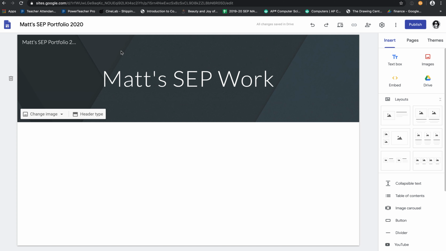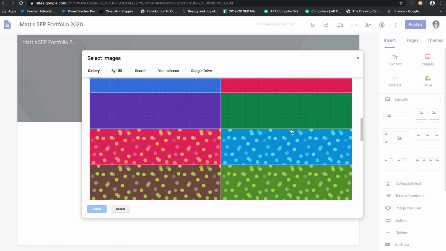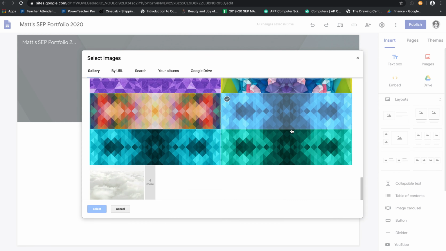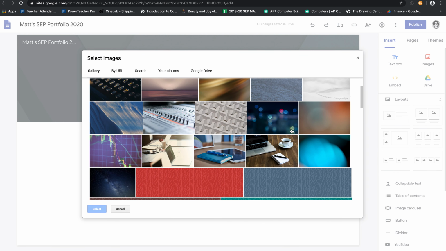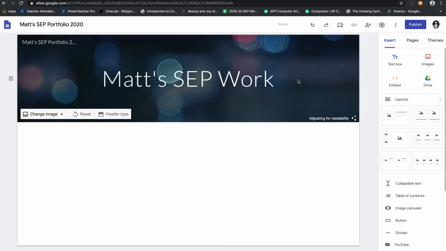Now, already you've got some pretty cool options here. You can change the image behind your header by clicking change image. You could upload your own, or you could select some images that Google has here for us. I'm just going to look through here. It's some cool patterns and some photographs. I'm going to go with this kind of blurry light thing. That looks kind of neat.